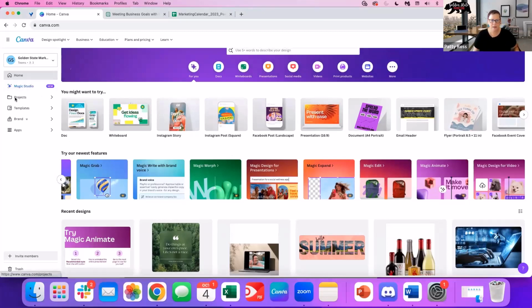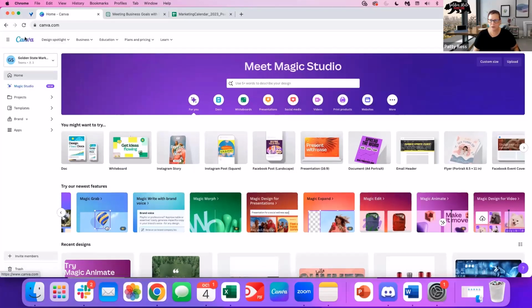So is everybody seeing the Canva screen? Make sure I have my screen up. Yes. Seeing my magic little thing going around here. There we go. It's kind of cool. It's only up here in the banner.